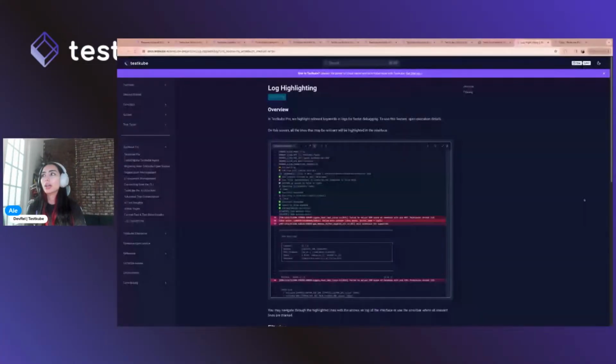So let me try and fix that. Share screen. Okay, you should be able to see it now.